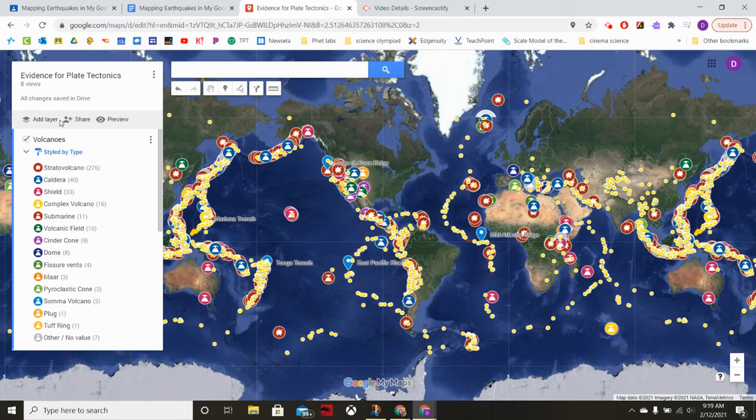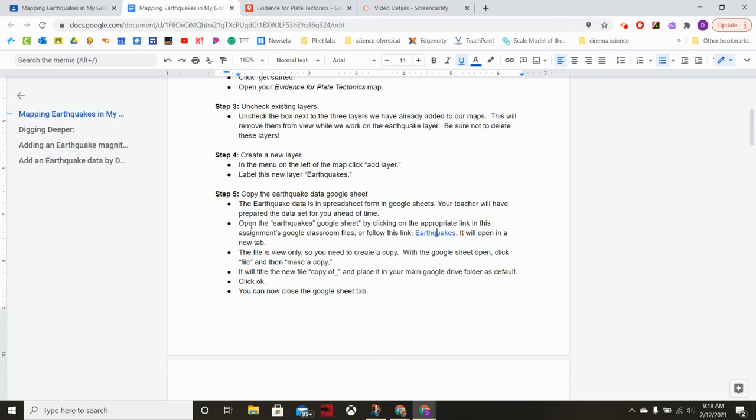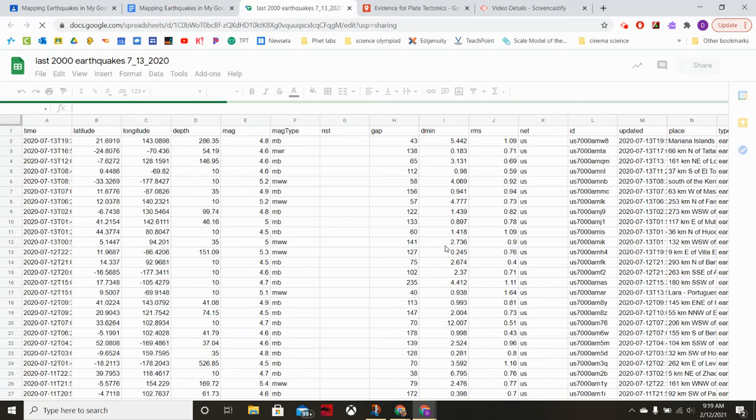Okay, let's look now at the bonus earthquake analysis with the 2000 earthquakes we just uploaded to our map. Now, with just the earthquakes uploaded, we don't have any other information other than where they're located. The data set that we imported has a ton of data in the sheet. Let's take a look at the raw data.